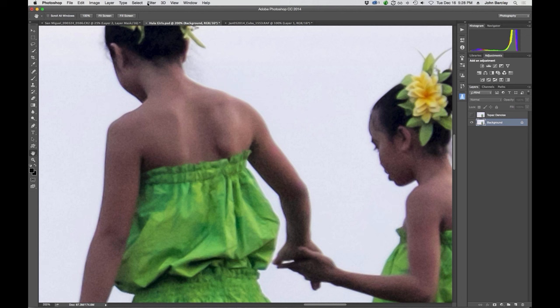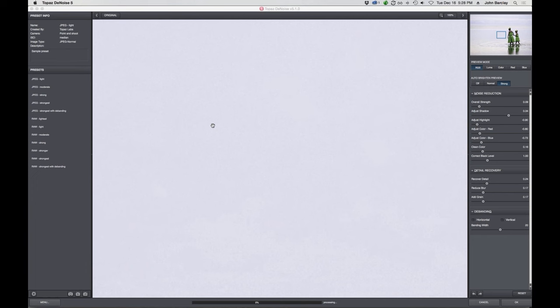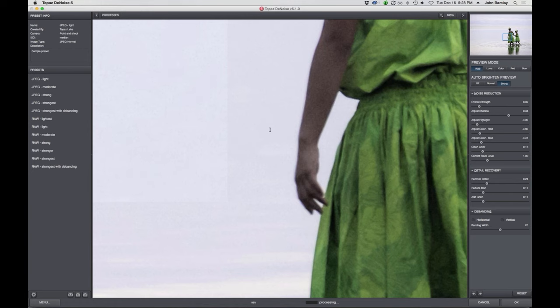I'll at least do this much. I'm going to go to filter, Topaz denoise. I won't let it finish doing its work because that's what takes a lot of time to render. We'd sit here and wait 3 minutes, actually. So let's see if we can bring these girls up. Okay, so you can see the noise in her back.